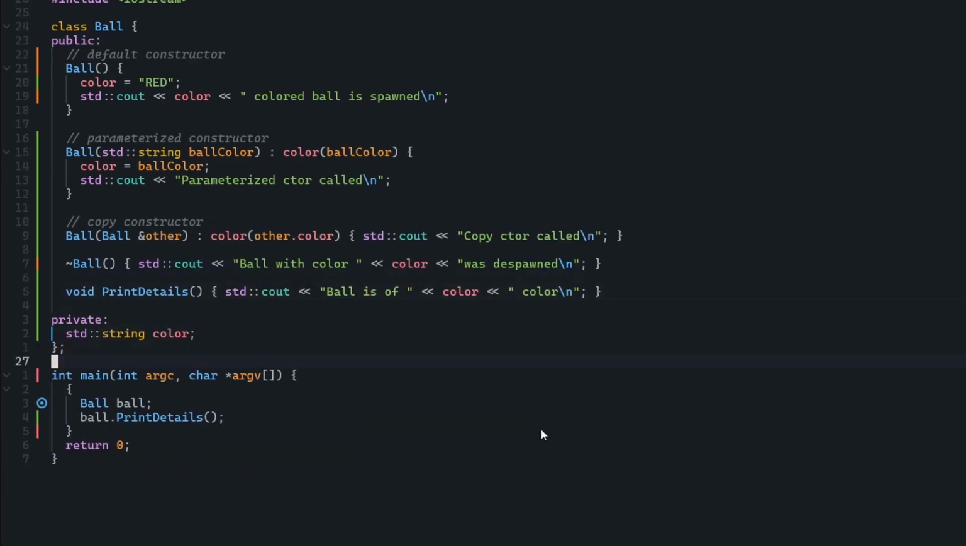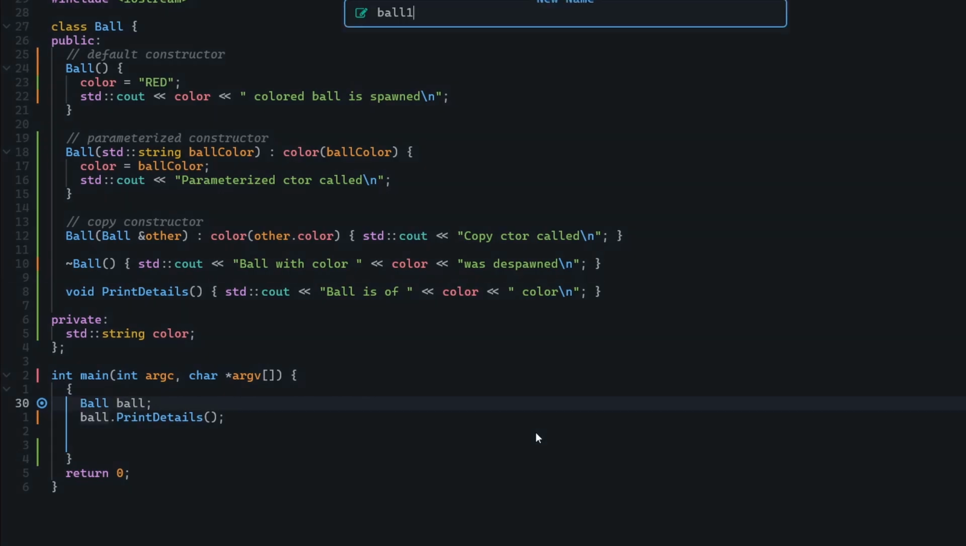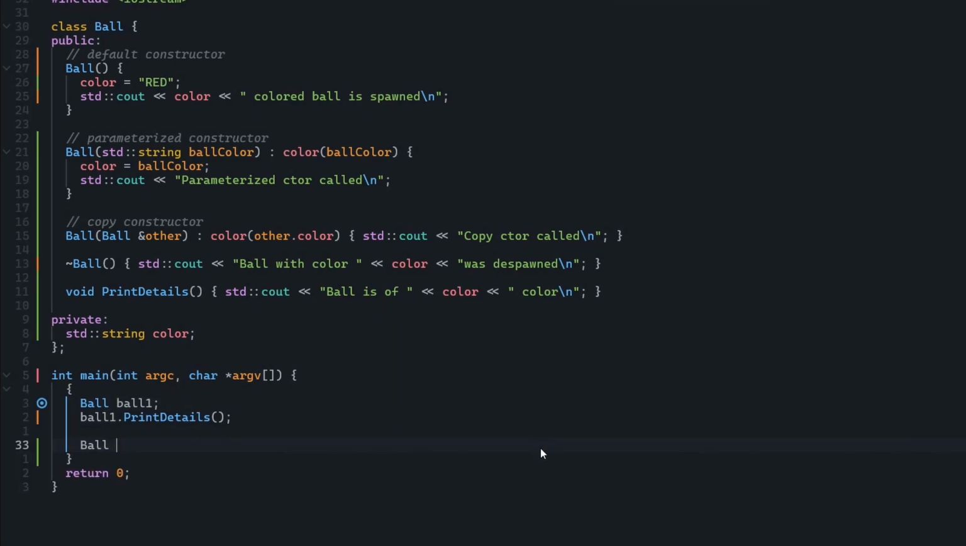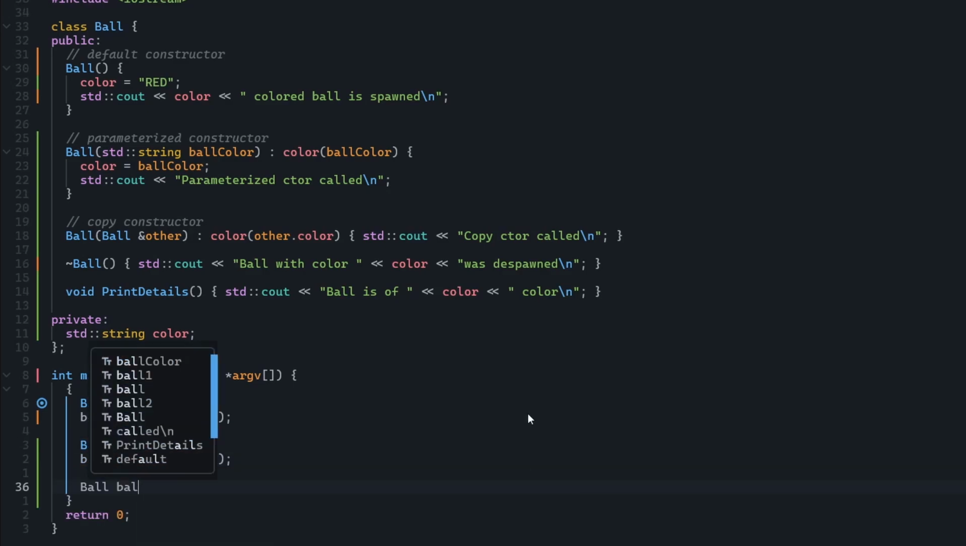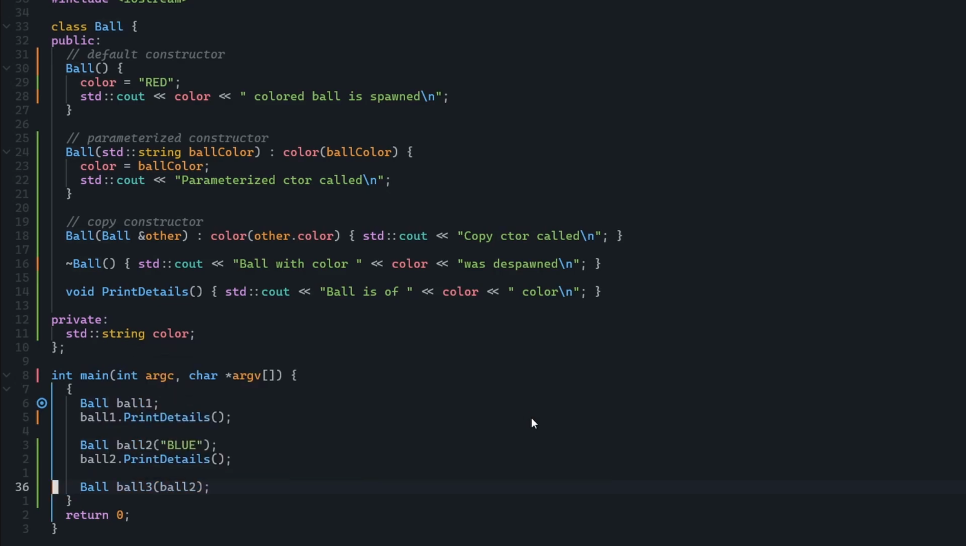The way we were creating ball like this is a default constructor way of initializing the ball. Let me first rename this to ball1. We can create balls using the parameterized constructor as such. We can put in colors like blue. We will use the copy constructor and create a new ball from the blue ball. So this is a new ball which we are creating from the blue ball.